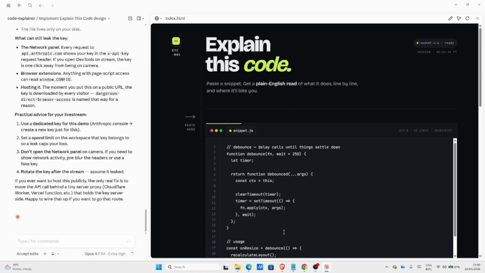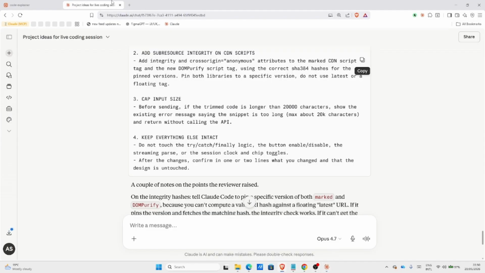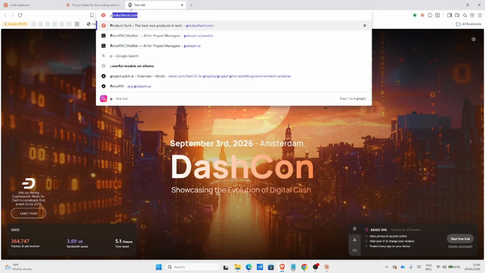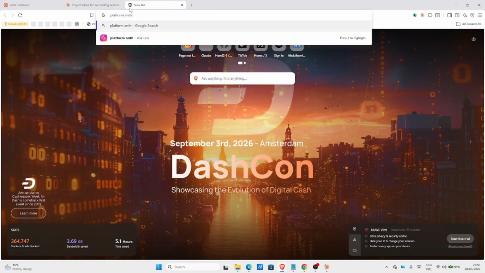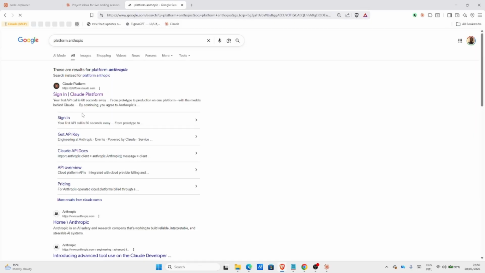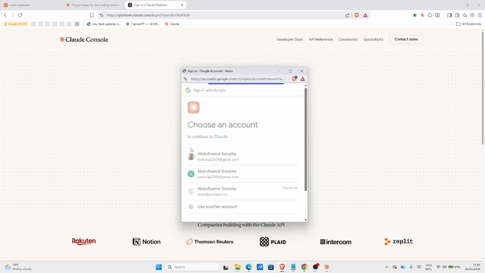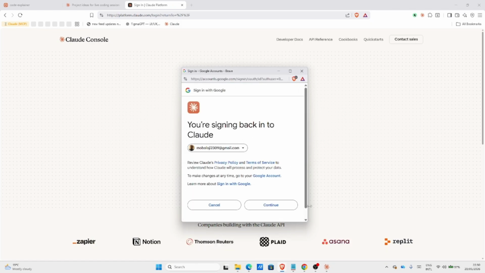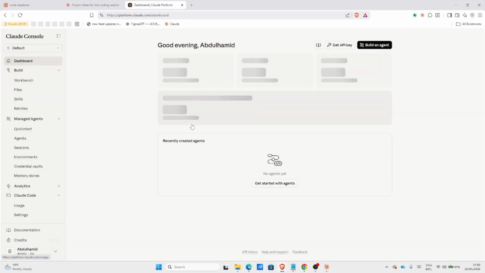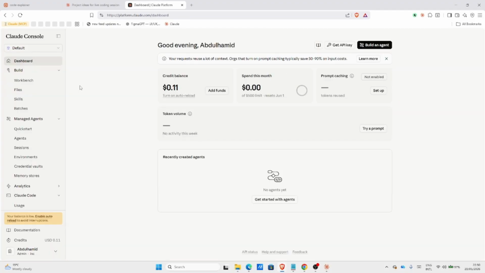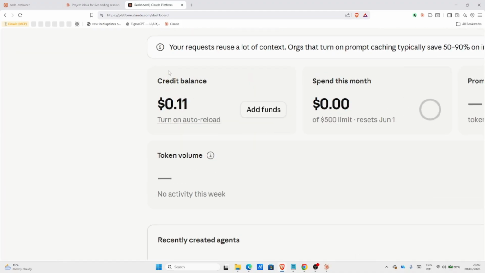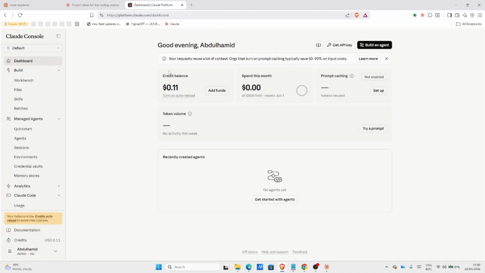So let's get our Anthropic API key. In order to get that, you go to your browser, search online for the Anthropic platform, then sign in, continue, and it's very simple as that. Yes, now I'm already in my Anthropic platform. You see here, my balance is very low. I need to get more funding for my Anthropic account.